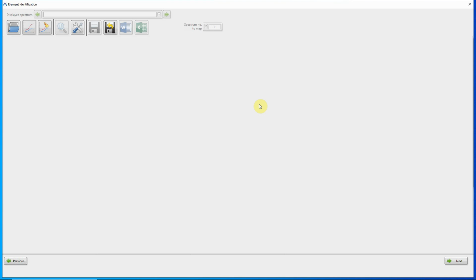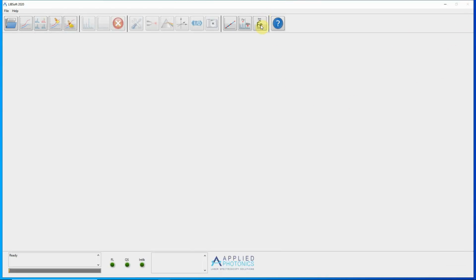The element identification module can be closed at any time to return to the main LibSoft application by left-clicking on the X in the top right-hand corner of the screen. Any data currently loaded in the element identification module will, however, be retained in this instance and will be redisplayed if the module is reopened, provided that the main LibSoft application has not been closed in the meantime.